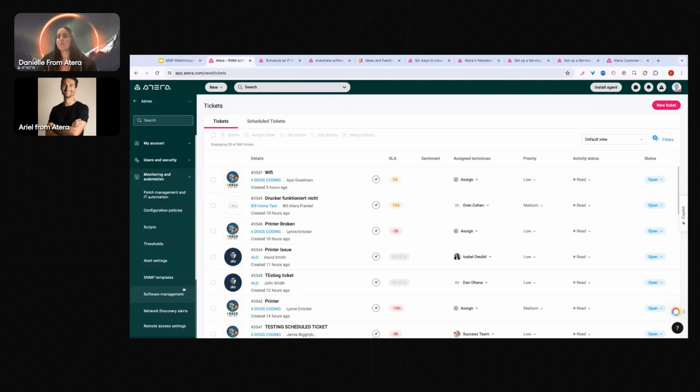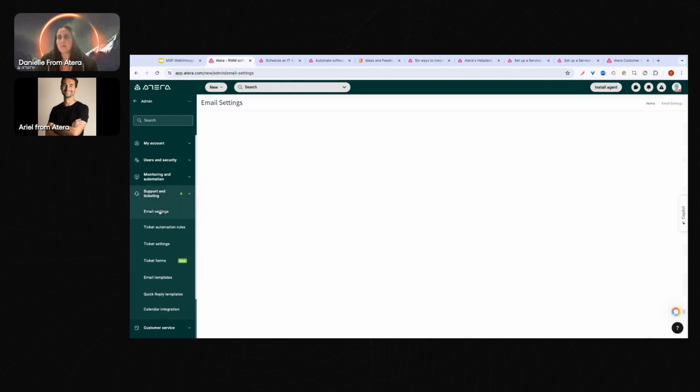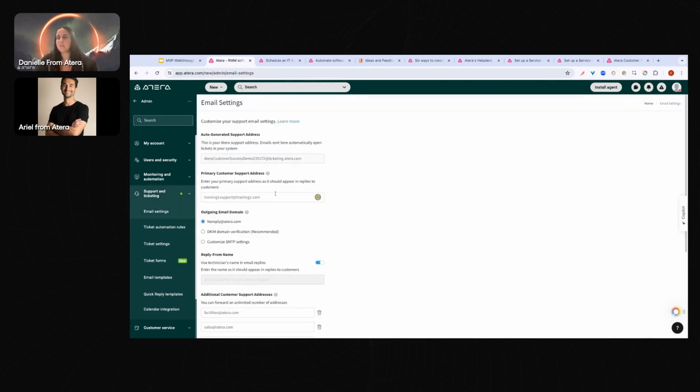You also have the option to configure the support and ticketing part of Atera, which includes the email settings. So this is very, very important for those of you who plan to use the ticketing system or haven't used it and want to set it up.